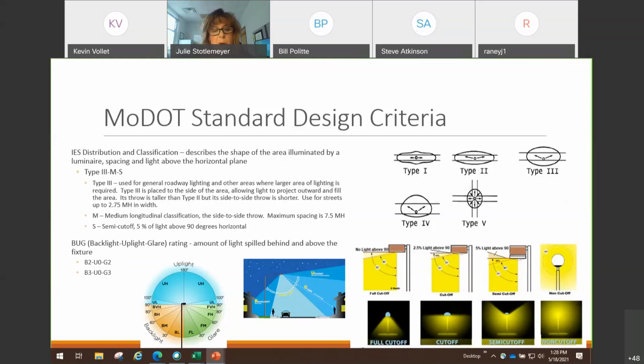So the industry has come up with a new rating, and you'll see this in our standards as well, called the BUG rating, or it's about backlight, uplight, and glare. And these two diagrams kind of show that. So again, that backlight, kind of like I mentioned from before with the distribution types, we're trying to keep that light onto the roadway, not put it onto somebody's home or light the ditches. We want it to go where we want it to go.